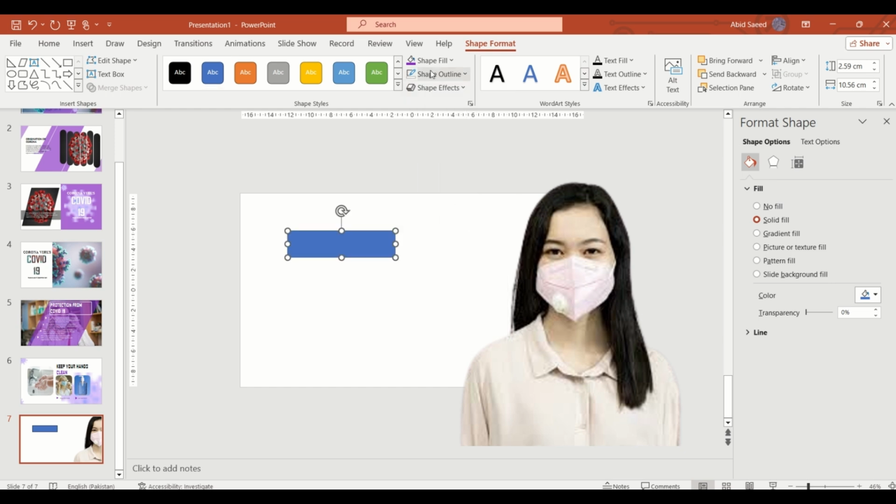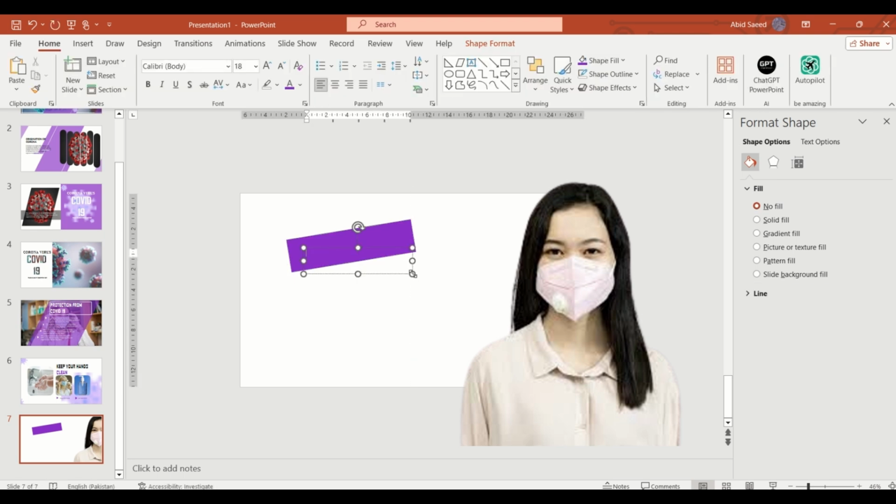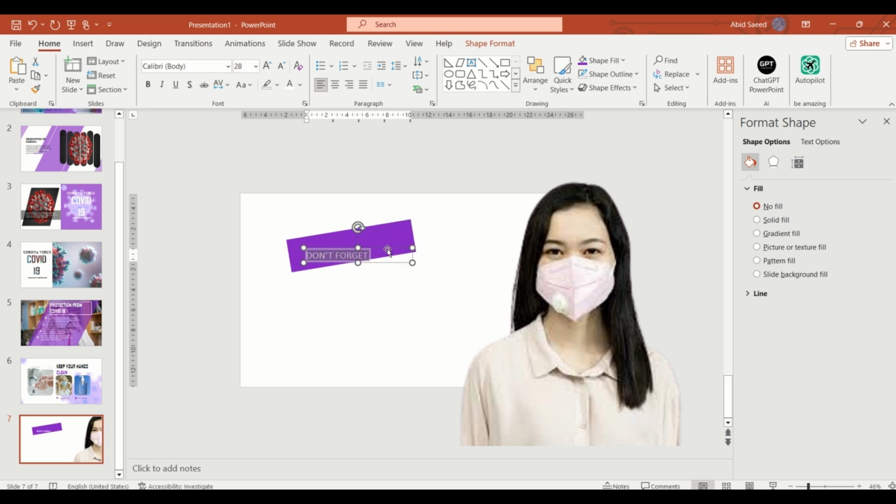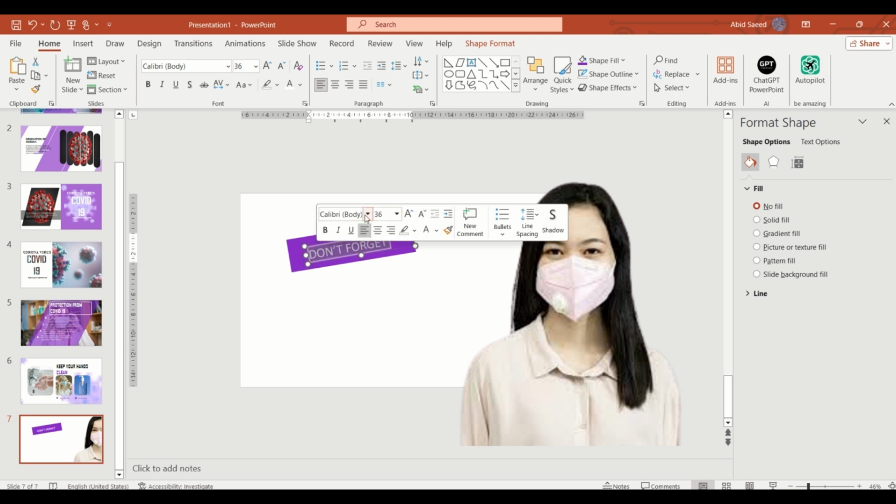You have to insert an image of a woman wearing a mask, and then you have to insert a square, and you have to insert a text box, and you have to change its color, font, and other stuff, and the size of the text. Now rotate it as you have rotated the rectangle, and you have to select both the rectangle and the text, and then you have to group them.